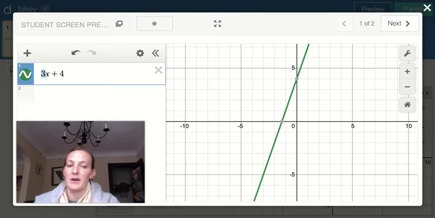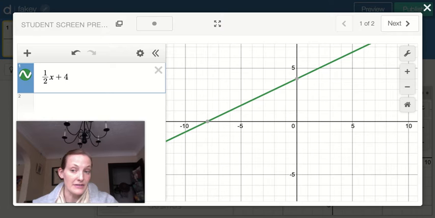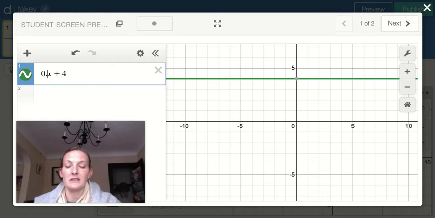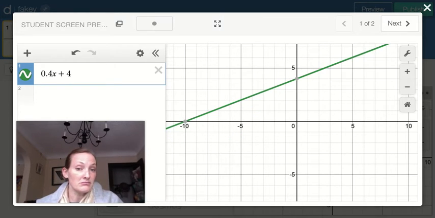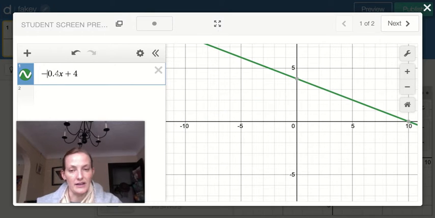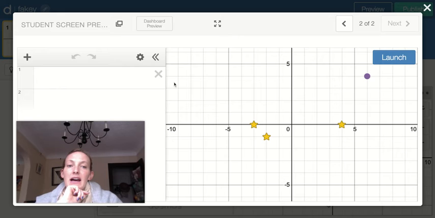Slope here is 3. If I want to make that real flat, I could try 1/3 or a half, or I could use some decimals, 0.4. That would work too. If I want it to tilt down, I would make it a negative. Here's why you're going to need that.